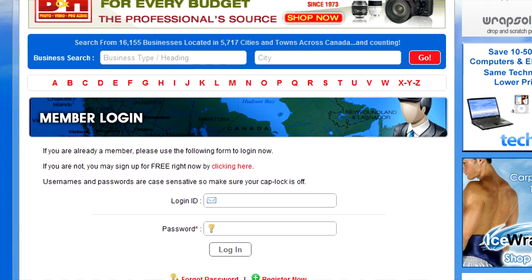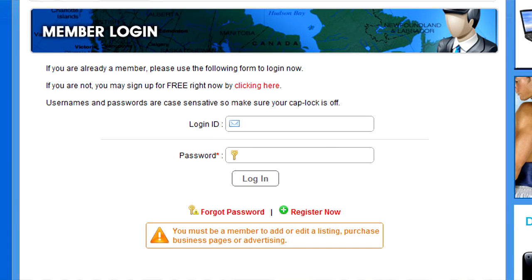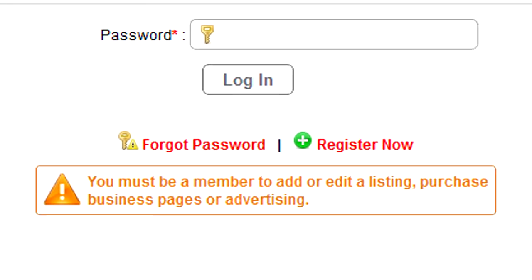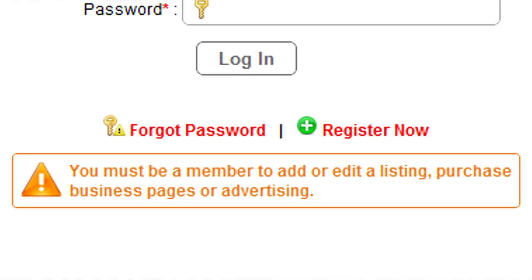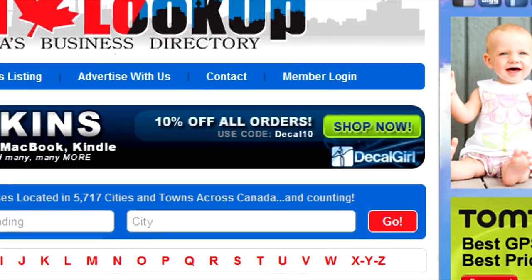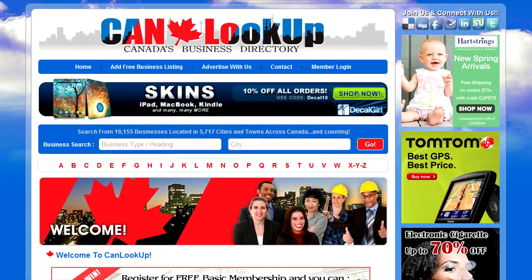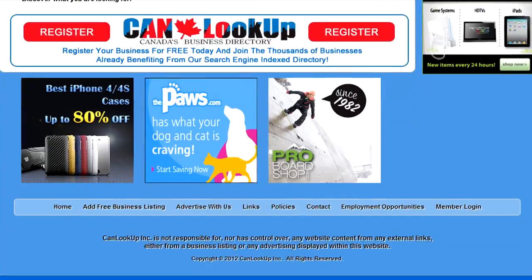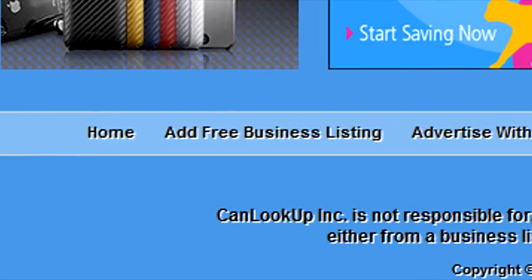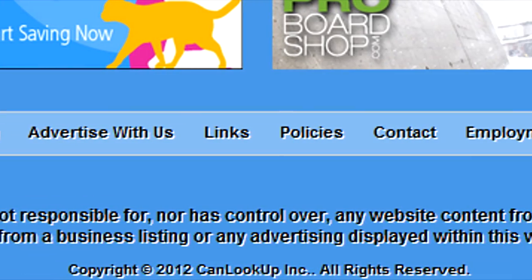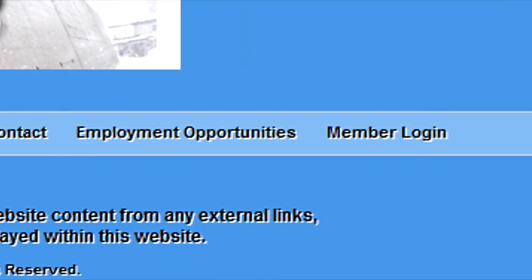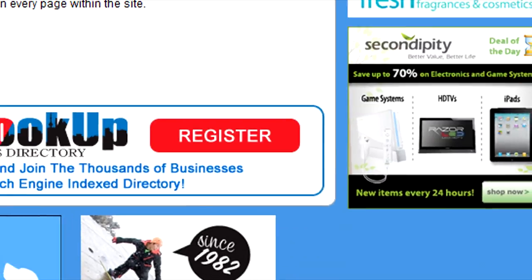Once you've registered, you enter your login ID and password to enter the members area. If you haven't registered yet, or if you've forgotten your password, there are links to pages to help you with both. That's the main menu bar. There's a similar one at the bottom of each page that contains the links we just showed you, as well as some additional ones: links, policies, employment opportunities, all of which you can explore on your own.